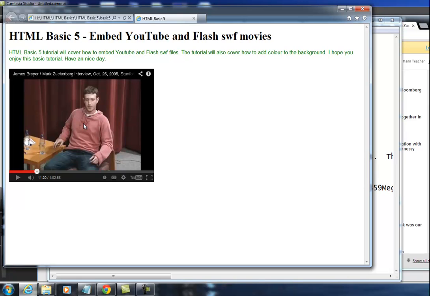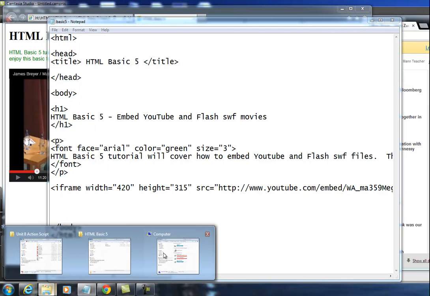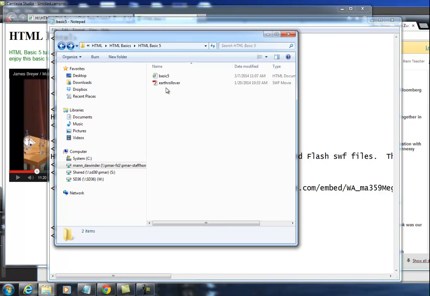So the second thing we're going to try is we're going to go to Notepad again. And this time, we're going to look at how to insert a Flash file that we already have. So in the previous unit, you might have created some ActionScript tutorials. So here's our rollover, Earth rollover effect that we worked with.